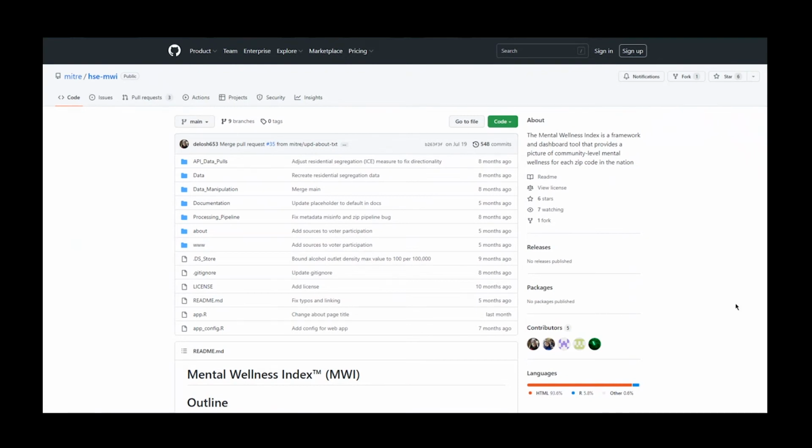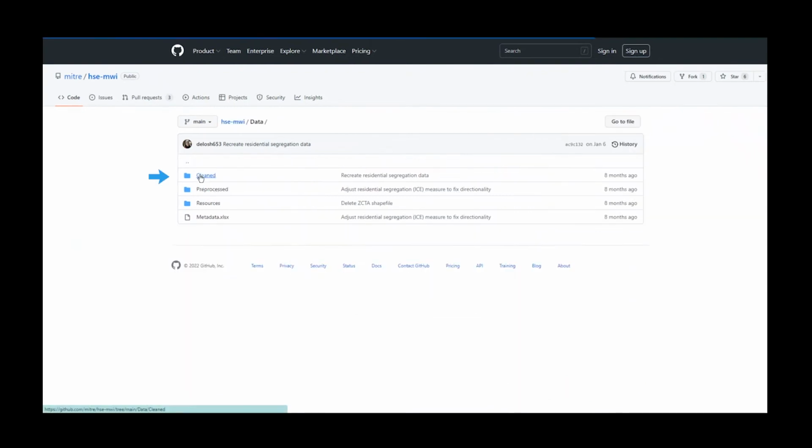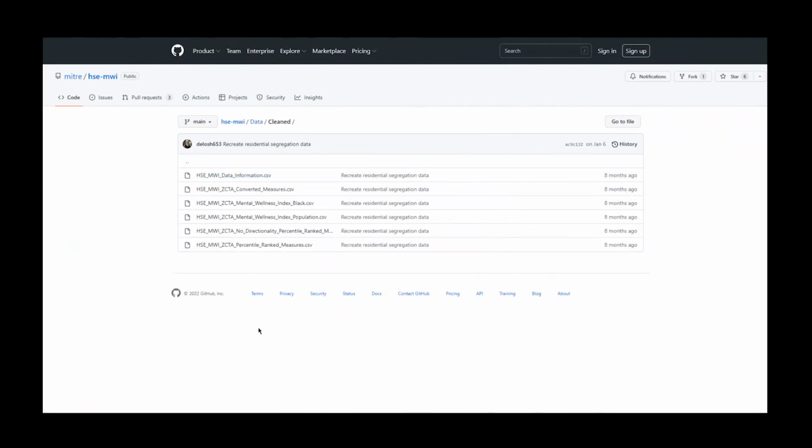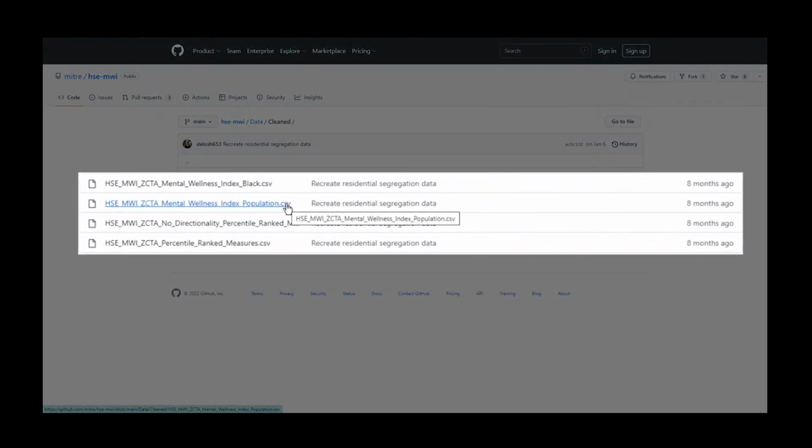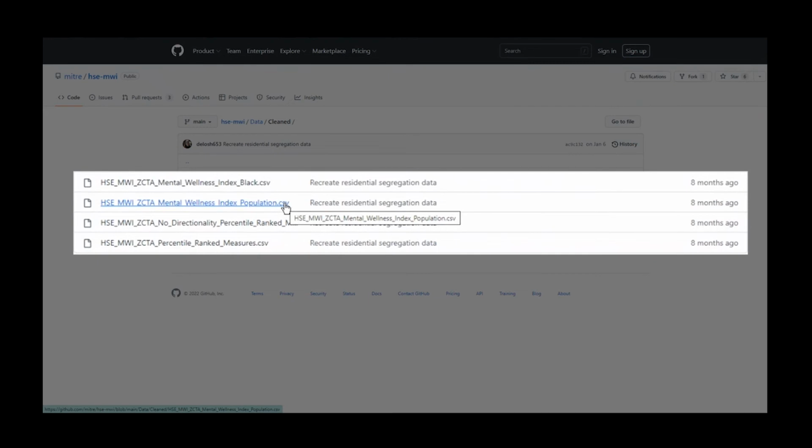To download data, click on the Data folder. Then click on the Cleaned folder for the final MWI data used. Click the file called HSE MWI ZICTA Mental Wellness Index Population to download the data for the overall population, or the similarly named file with the word Black at the end to download data specifically for Black populations, the first population of focus for the MWI.